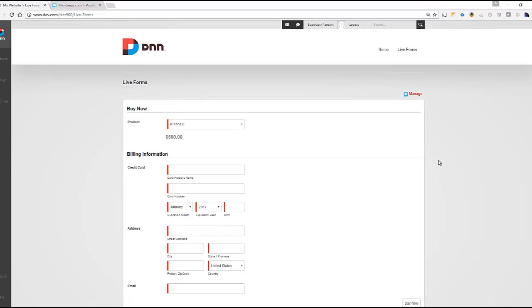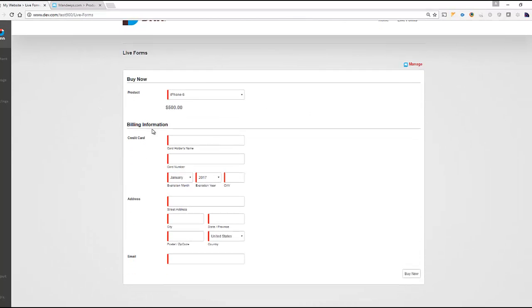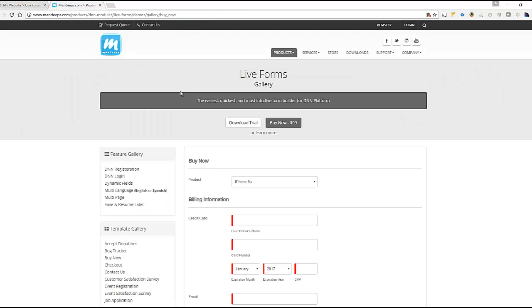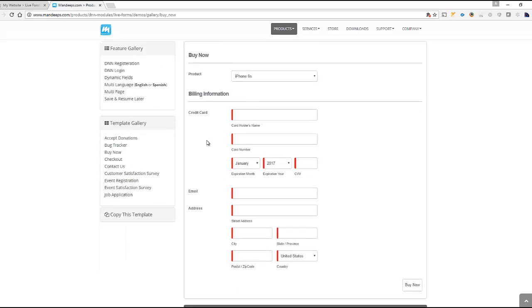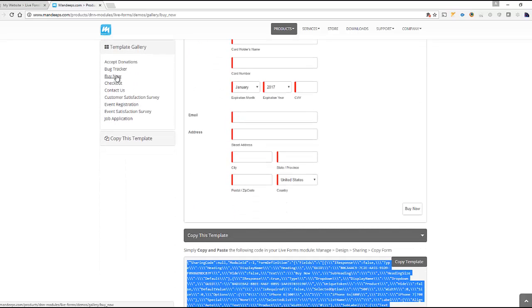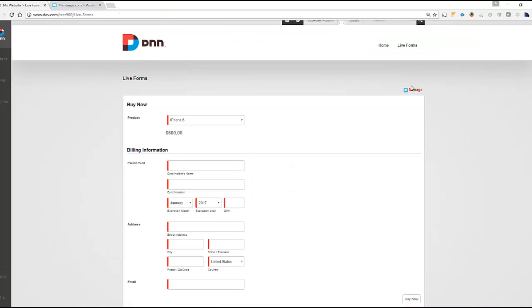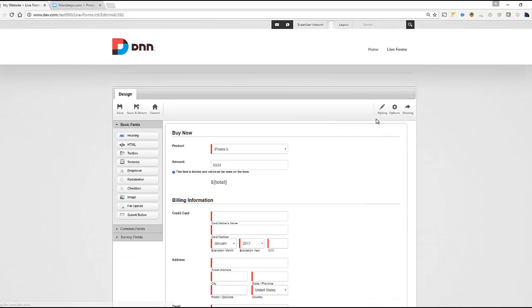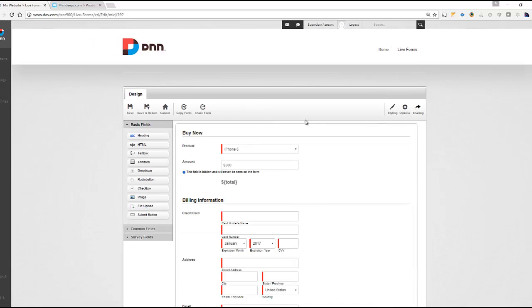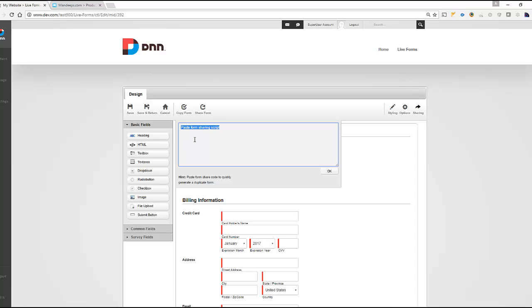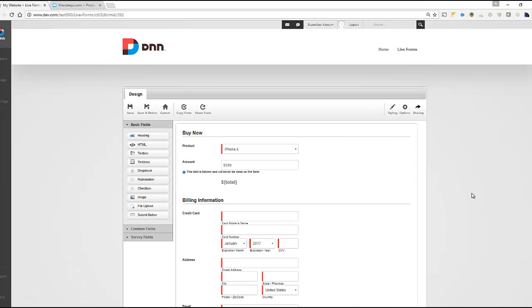What I have here is an instance of Lifeforms 4, and I already have a form set up. I simply went to our site, and from the Lifeforms gallery I am looking at the buy now template. I simply copied the code and pasted it into my Lifeforms sharing code right here, and that's how I have the form set up. So you can do the same.